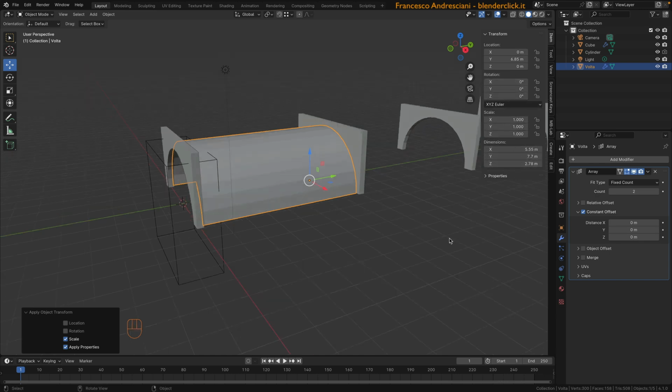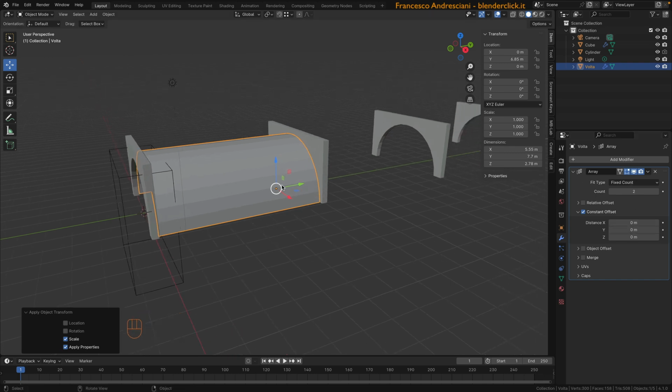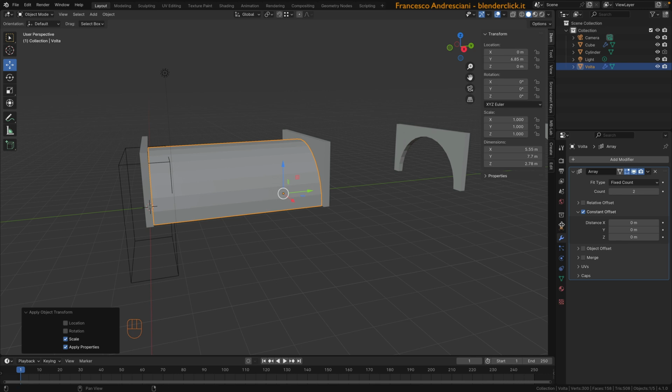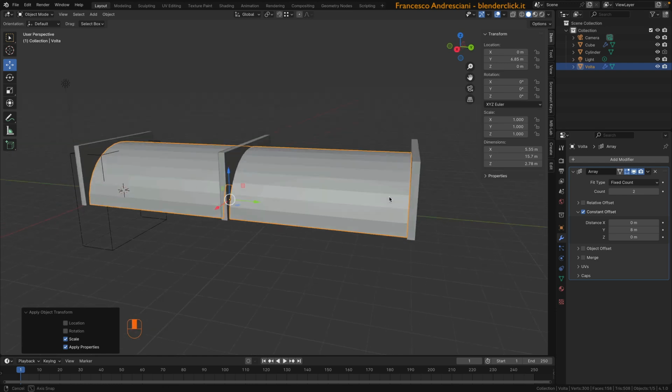We can now return to our array modifier. We said we want to duplicate it by one distance, constant, so on the y-axis we set 7.7. Plus the thickness of the arc we set at 30 centimeters, so the total offset should be 8 meters. We verify, and indeed the offset is correct.